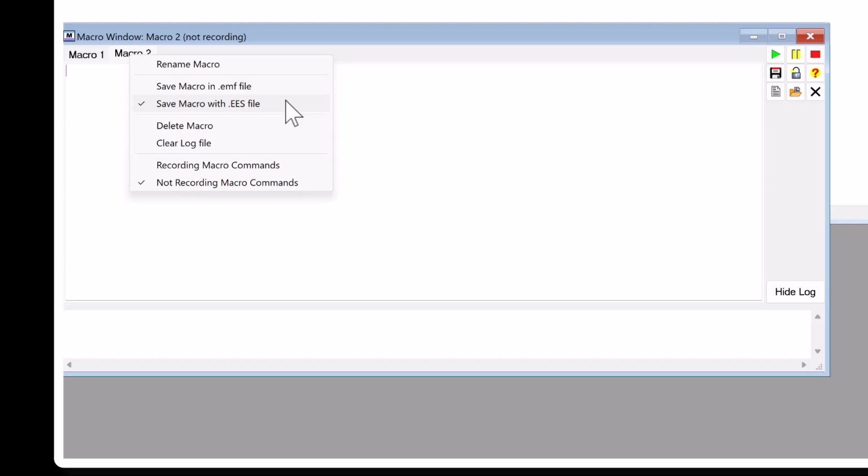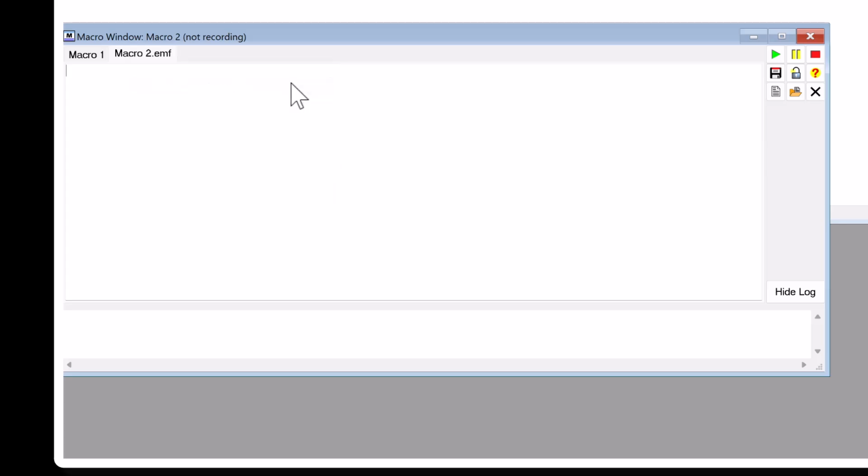In that case, every time you open this ease file, you will have this macro because you've saved it with the file. But the other way you can save it is as a separate file, and that's called an EMF file. So the extension would be .emf, standing for ease macro file. By default, when you create a macro, it's going to be saved with the ease file. But here I'm going to go ahead and save macro2 as an EMF file, and you can see that now the name in the tab changes to macro2.emf.